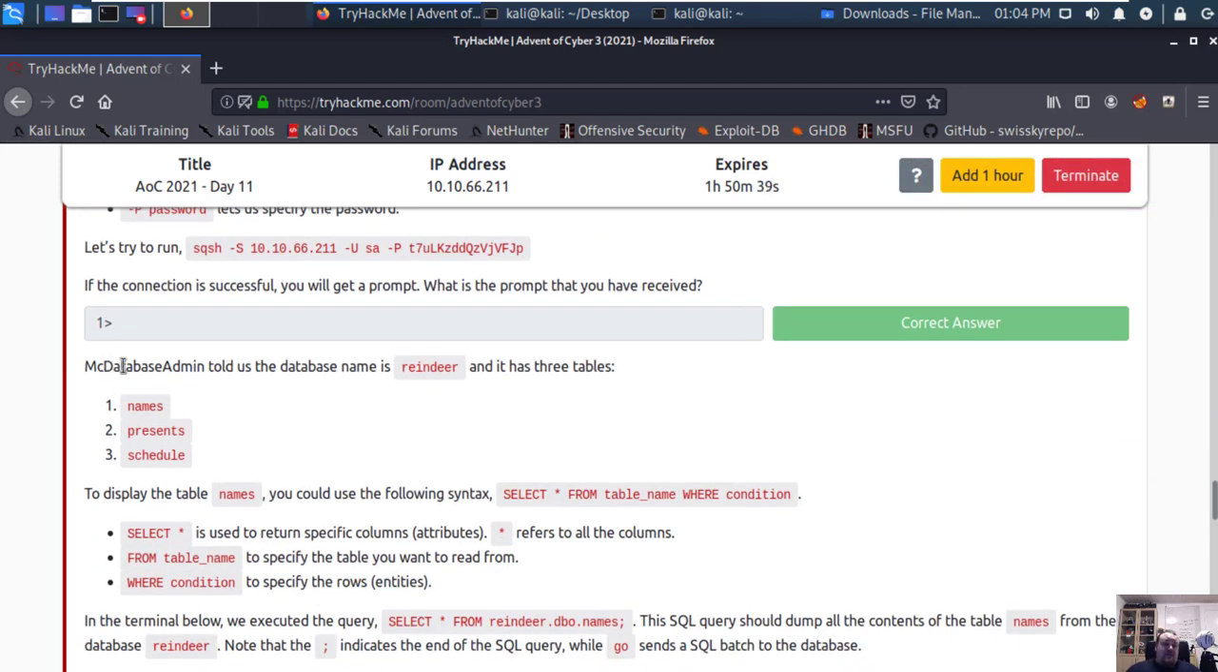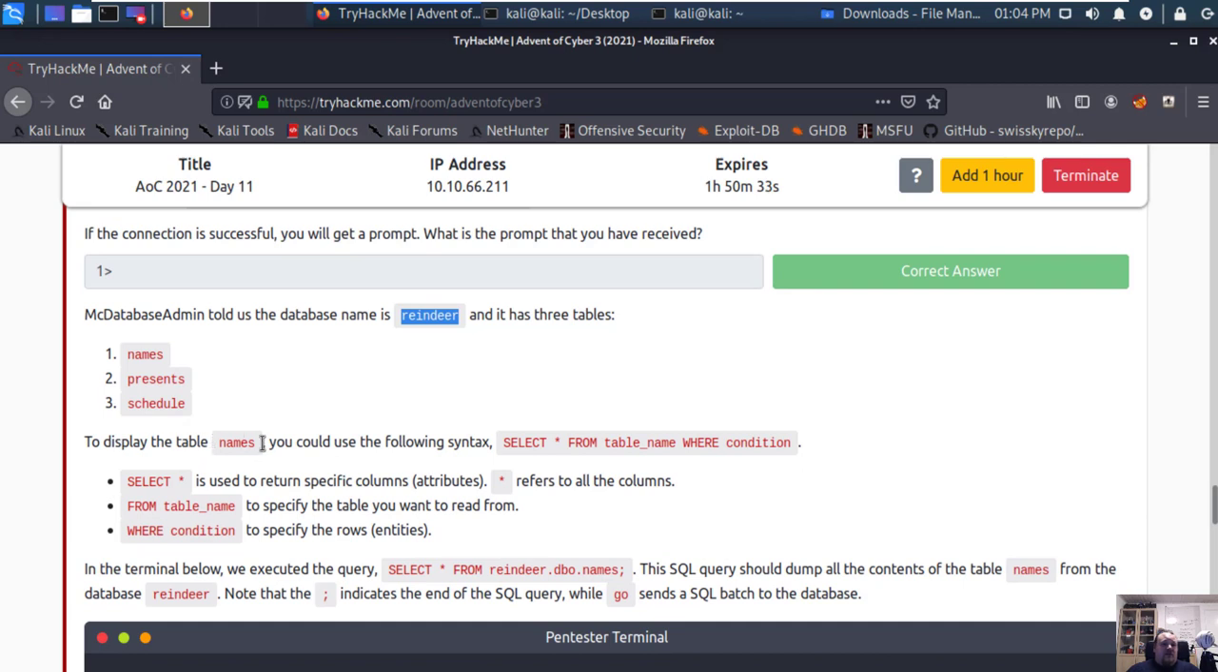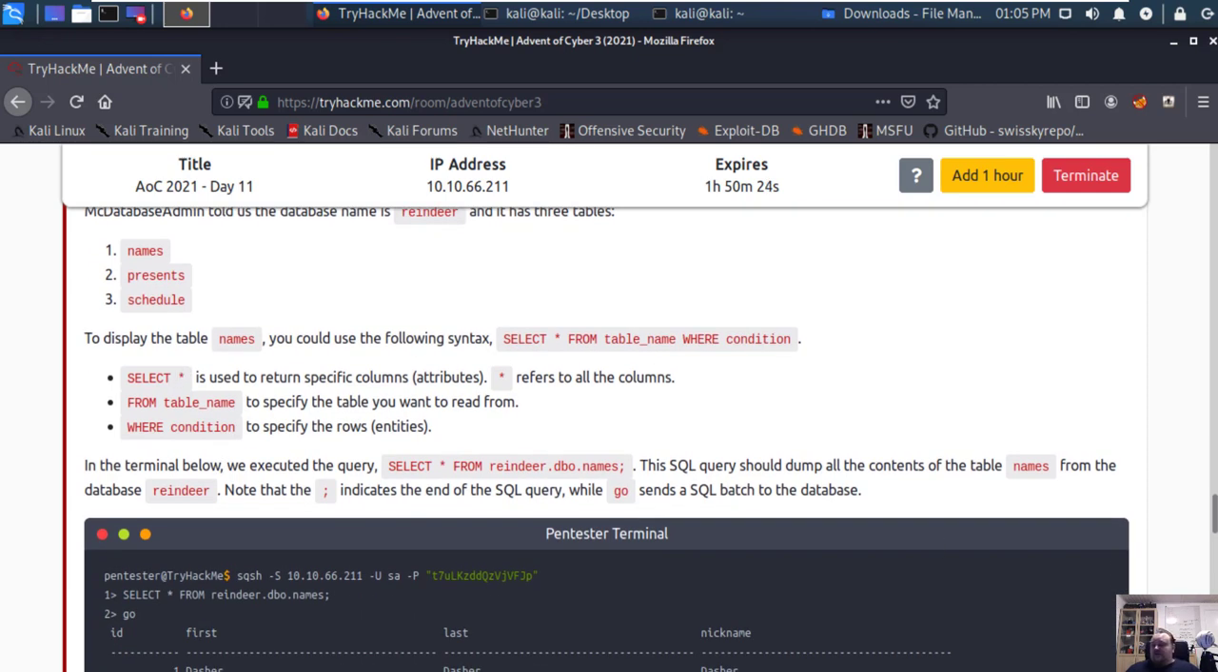Mac database admin told us the database name is reindeer, and it has 3 tables. To display table names, you could use the following syntax: select all from table name where condition. If you read the text, you can see that the select and the star basically means that all columns should be selected from this table, where the condition could be basically where a username would be equal to something, or a value would be larger than something, and so on.